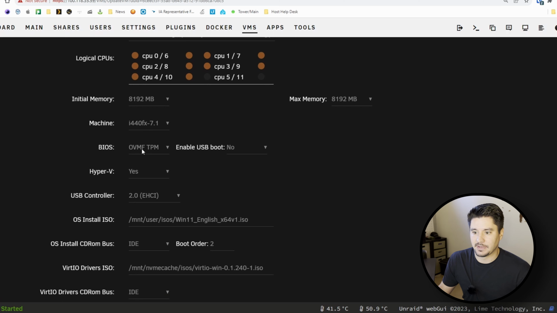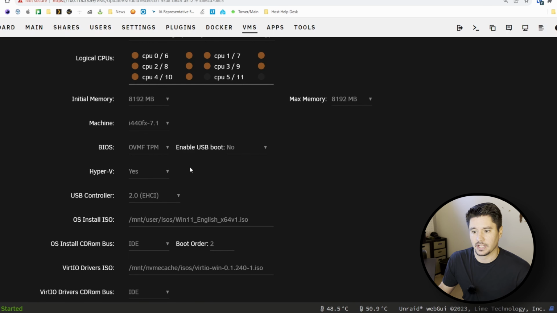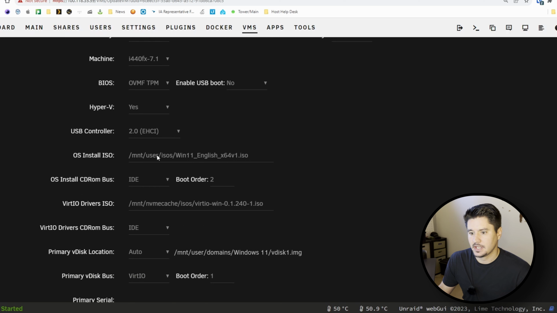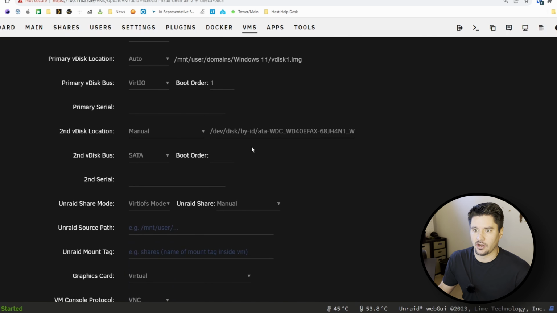As we scroll down, the biggest thing here is the BIOS. If you're going to be running Windows 11, which I am, you really want OVMF and its TPM. So you want the TPM version for your BIOS. As you go down, you'll select your installer media when you go to set this up for the first time. Again, plenty of great tutorials out there on how to spin up a Windows VM, and then it's just installing Blue Iris from there.